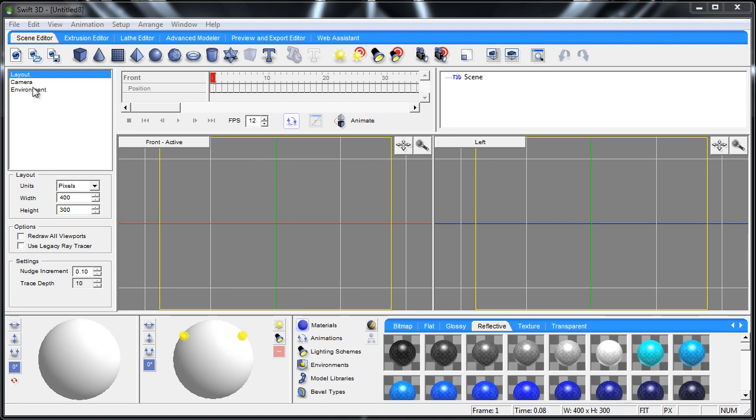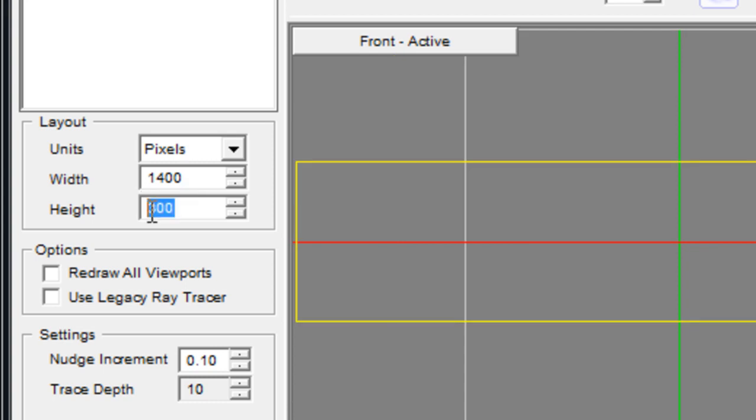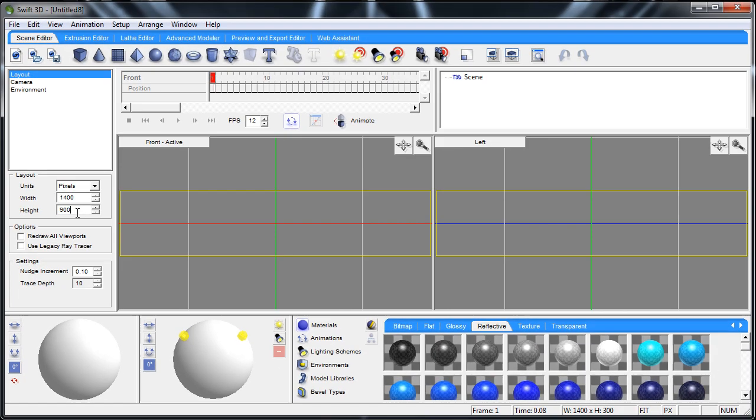So regarding layout and environment, layout's very simple. You have three units you can choose from: pixels, inches, or centimeters, and most of us would use pixels. And let's say I was creating a desktop background, or maybe a background for my web page. I could just set the size I want the background to be. I'm going to go 1400 pixels wide and 900 pixels high.